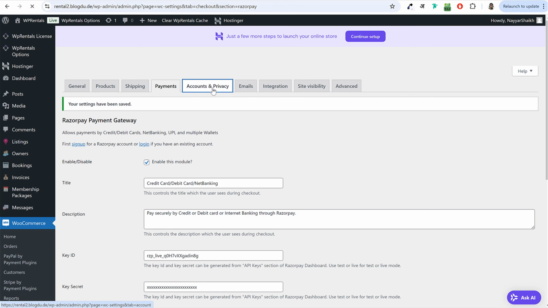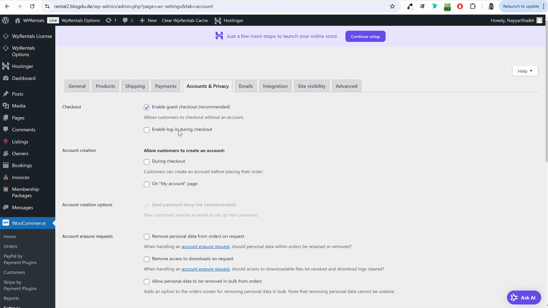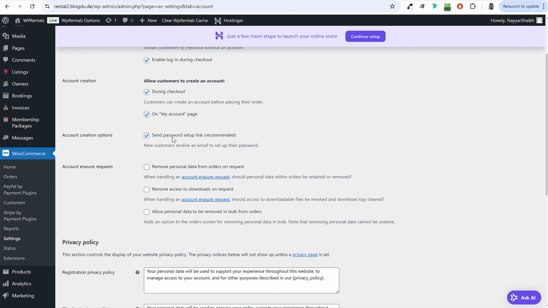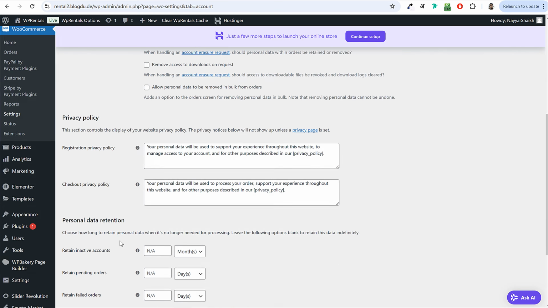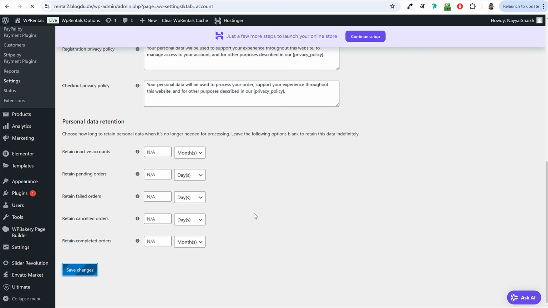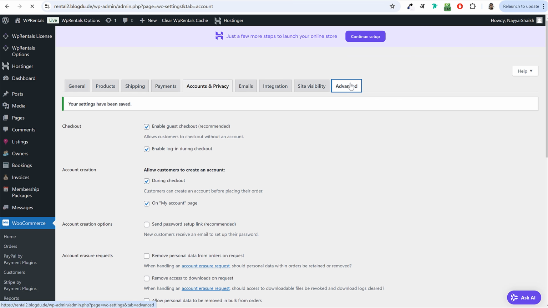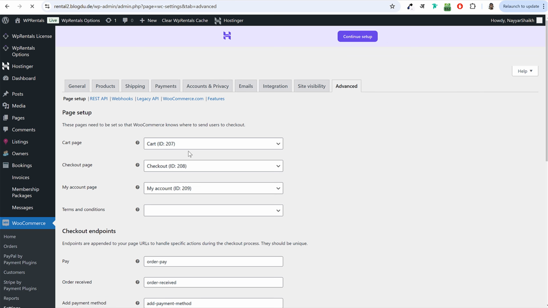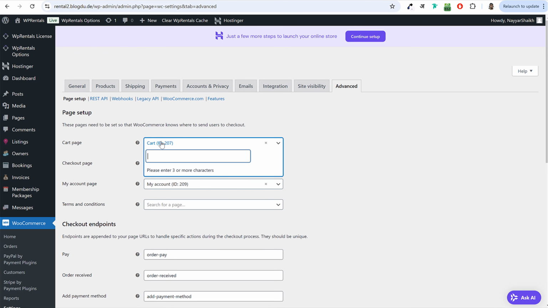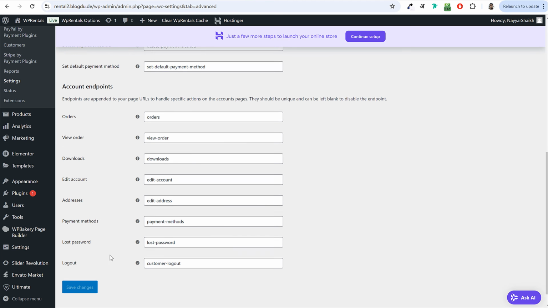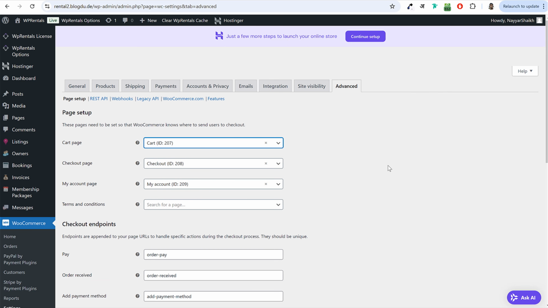Now click on accounts and privacy. Tick mark this thing, enable login during checkout. Allow customers to create an account during checkout on the My Account page. And you can untick set password setup link and click on save changes. Finally, just go to advanced. Make sure these pages are set. Under cart page should be selected and everything. And with this, we have also completed the WooCommerce settings.